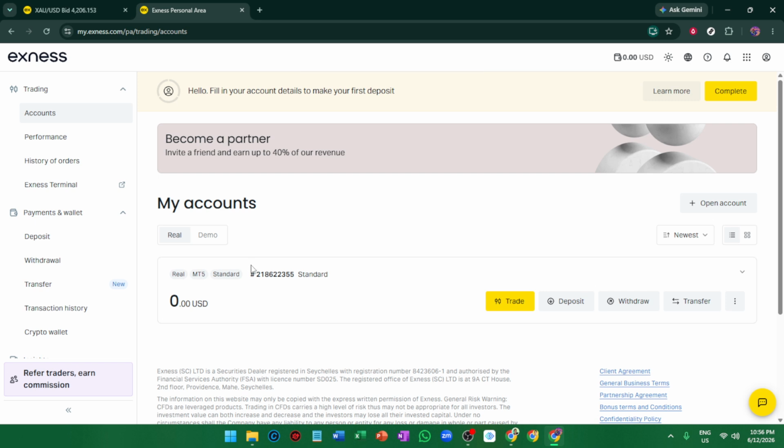As a final tip, always review leverage changes carefully before saving, especially if you're actively trading, because even a small adjustment can affect margin requirements and overall exposure.